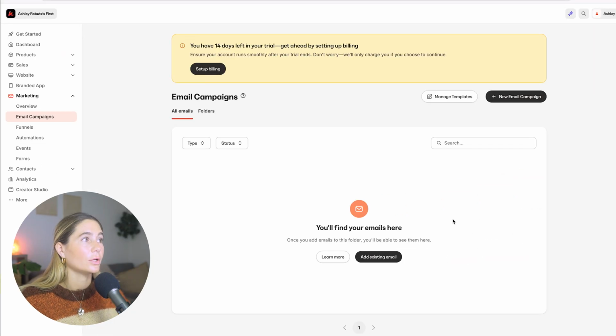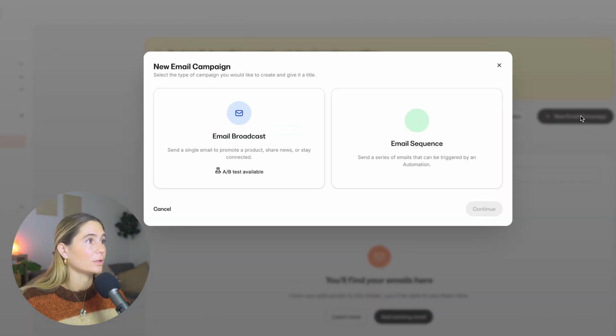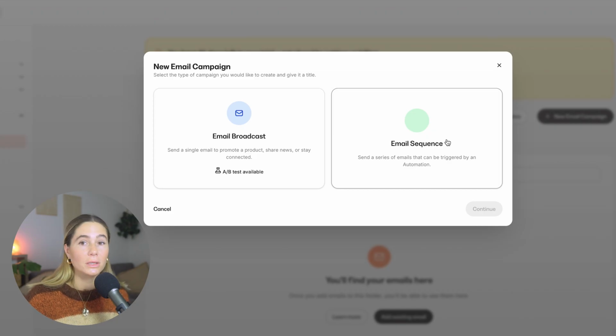So to set up a new email campaign, you'll just click new email campaign, and then you can either broadcast or create an email sequence. So an email broadcast is just one going out. So your weekly newsletter. If you're sending out a weekly newsletter every single Monday, that would be a broadcast once a week. An email sequence is where you can create a welcome sequence, something like, when someone signs up maybe for your lead magnet, then that's how you automatically send it to them.